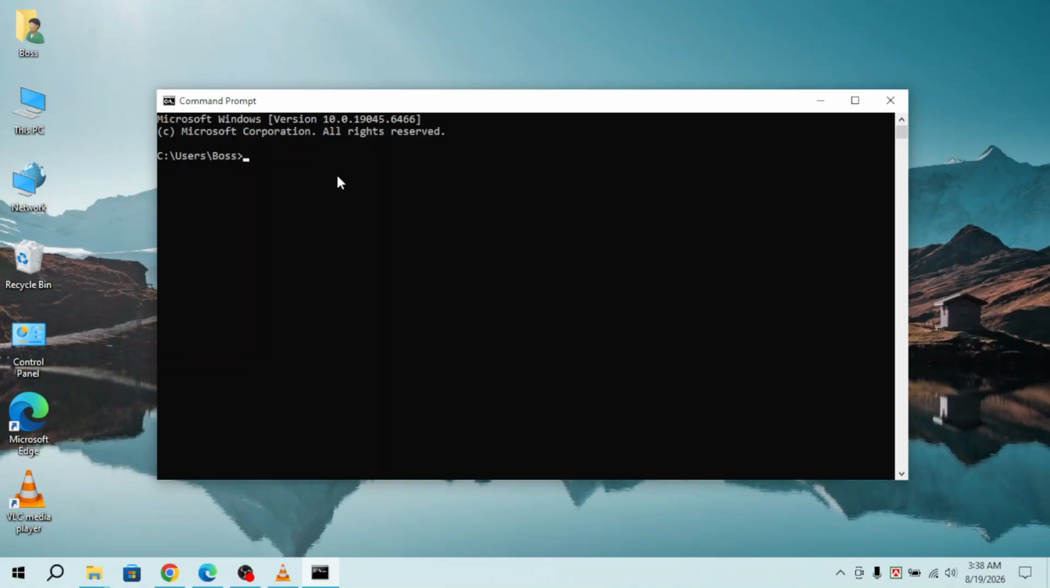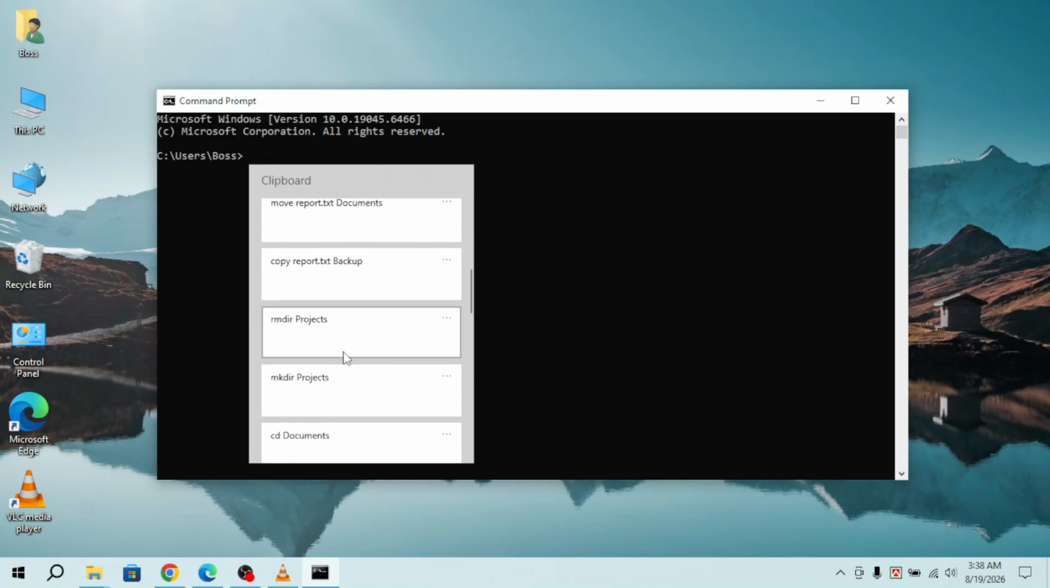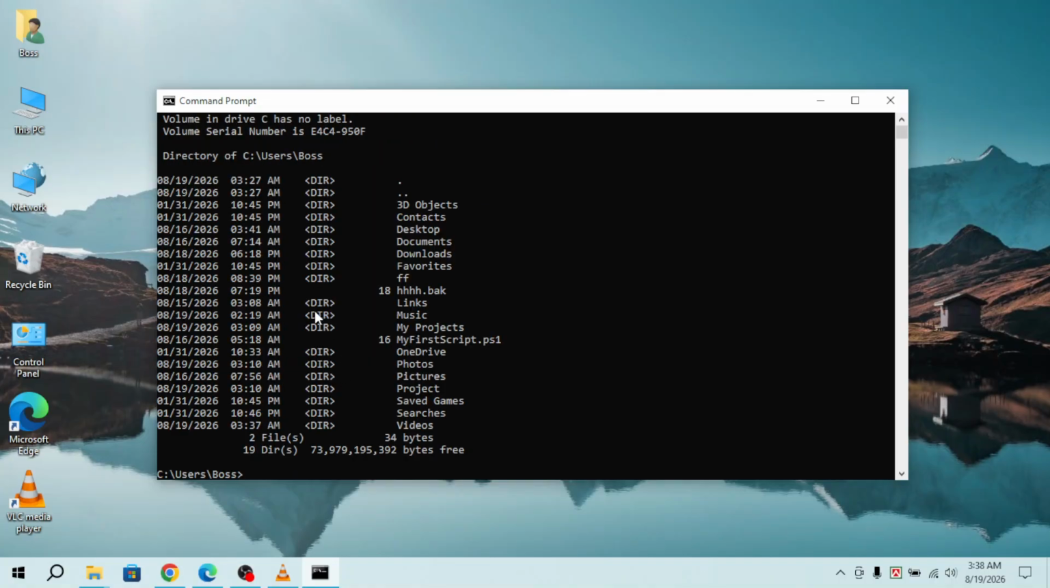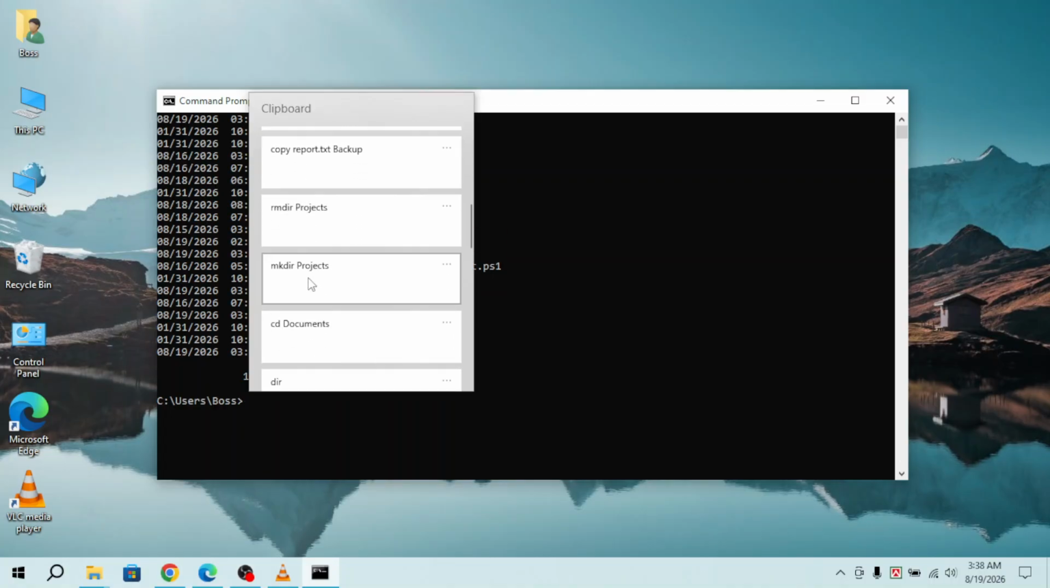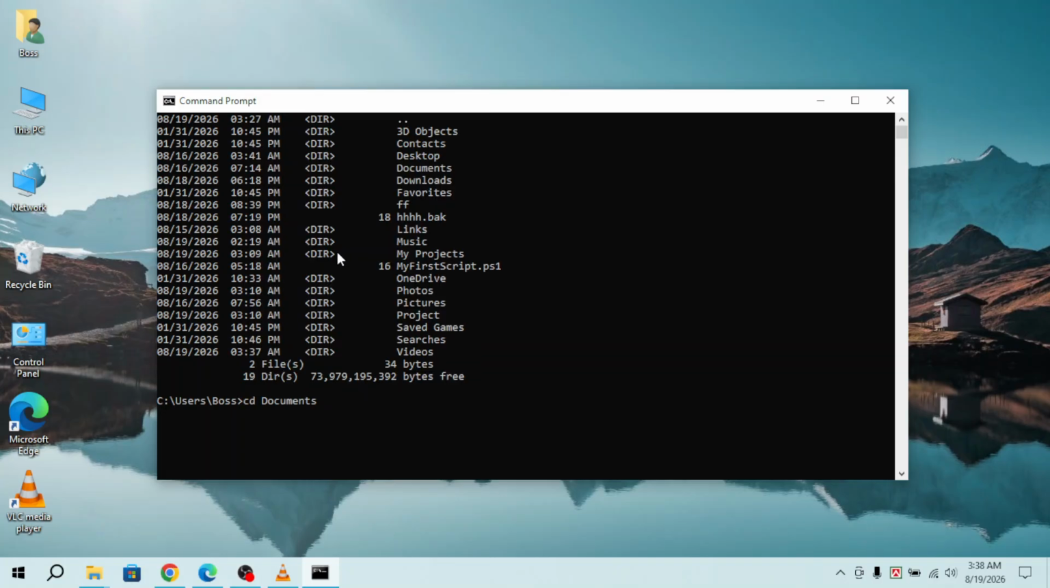Let's start with navigation. Type dir and press Enter to see the files and folders in your current location. To move into another folder, use cd followed by the folder name. For example, cd documents. To move back one level, type cd .. These are some of the first commands worth remembering.